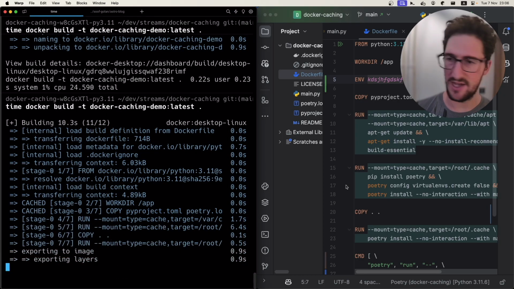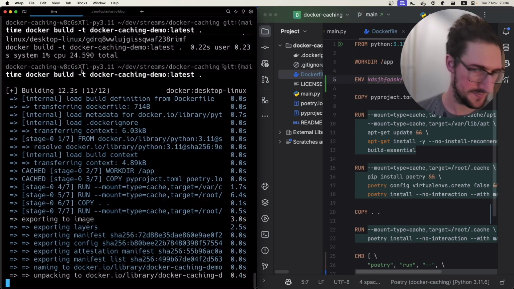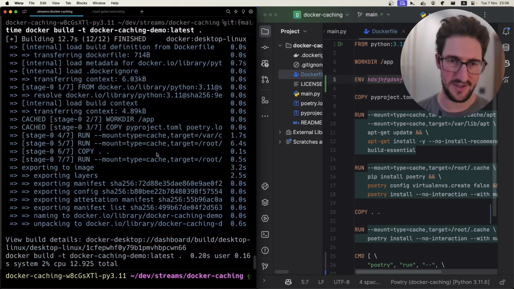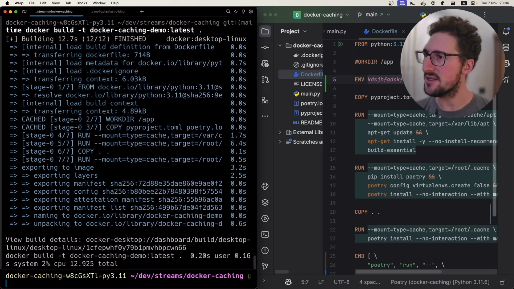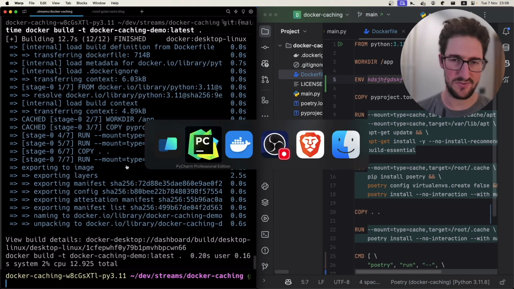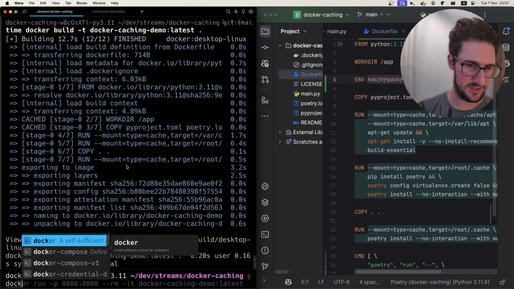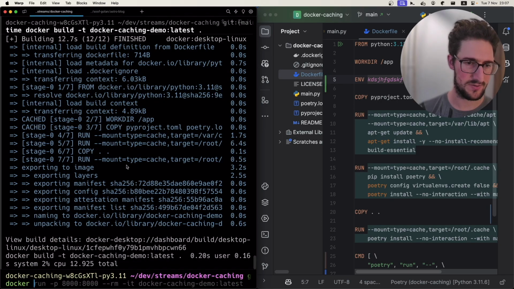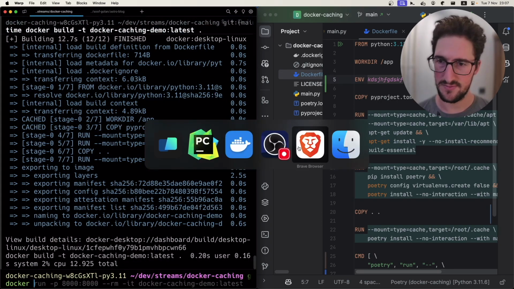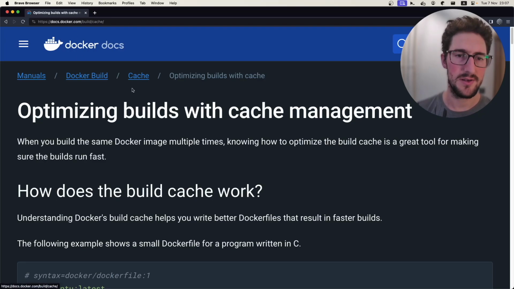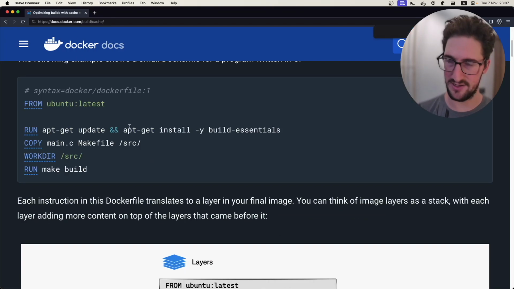Oh, so everything is cached already. This is due to the fact that I've done this demo like 3 times because OBS apparently died on me. So let's try to purge the cache. Docker cache. So the caching is so good that it transcends the time.